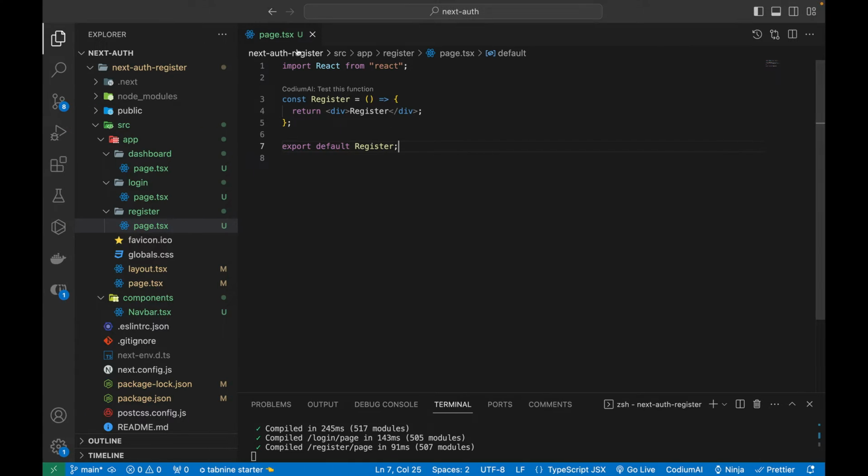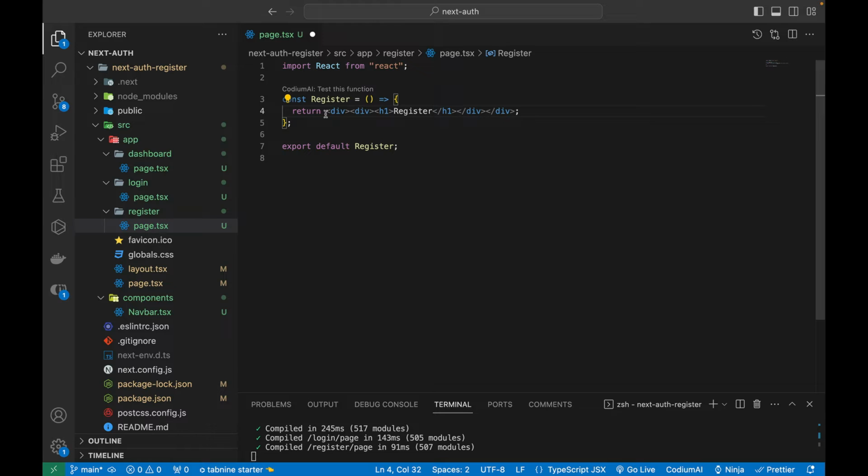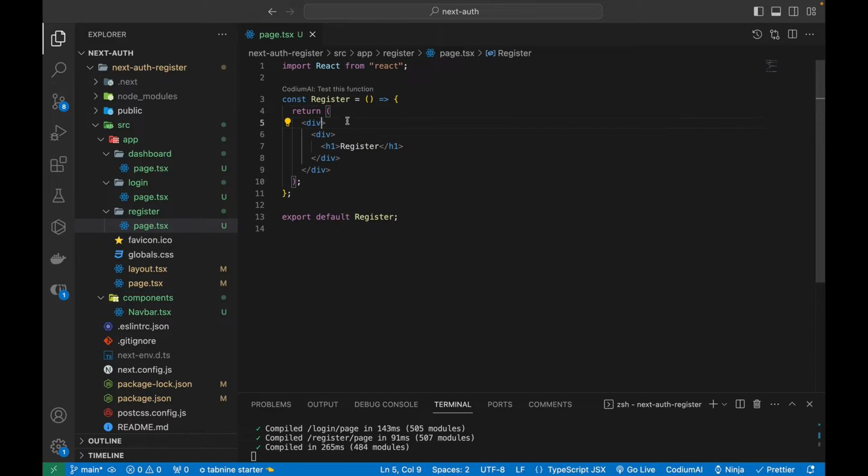Okay, so I'm going to open up the page.tsx file within this register route, and inside this div I'll start off designing the form first of all. Okay, so this is the div. I'm going to create another div inside it, and inside this div I'll start off writing the h1, and inside this h1 I can add the register heading. Okay, and in the first div I will be adding the class name, and I'll start off writing the flex.